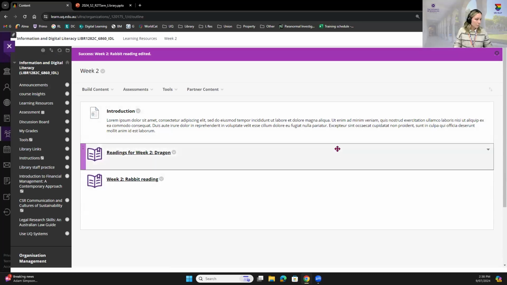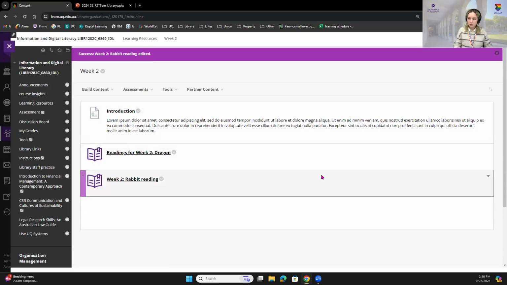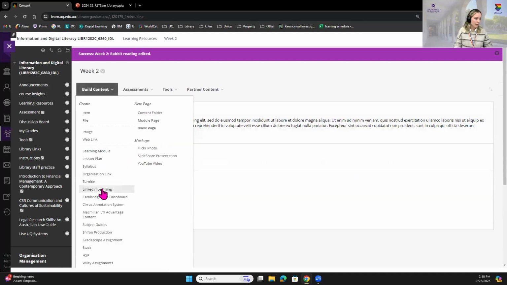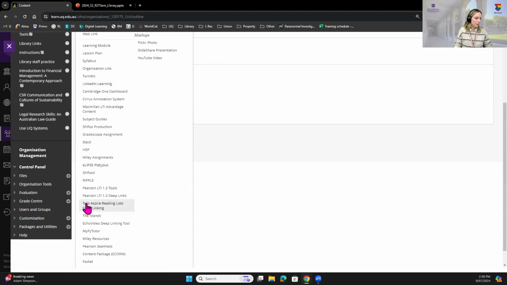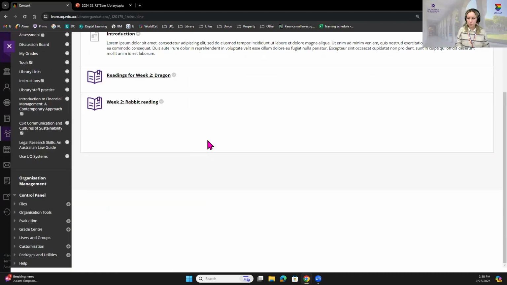So that's pretty much it. Anytime you want to use the LTI tool to link to the reading list, it's a matter of accessing it via build content, Talis reading list, deep linking, and then using the search bar that comes up and selecting if you want to link to a specific week or module or the entire list.